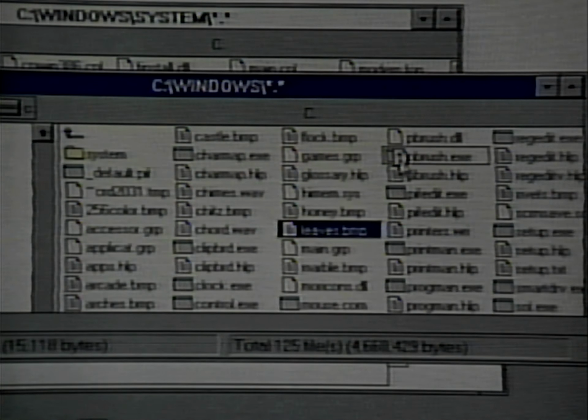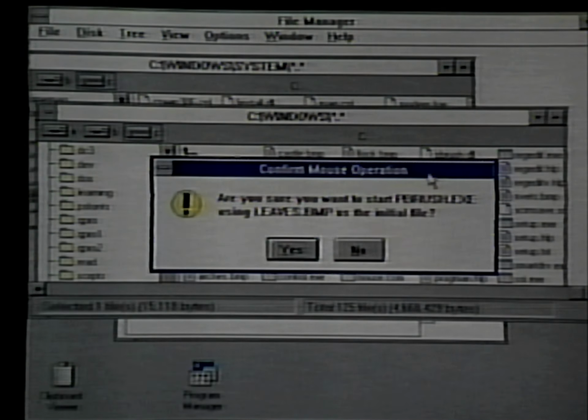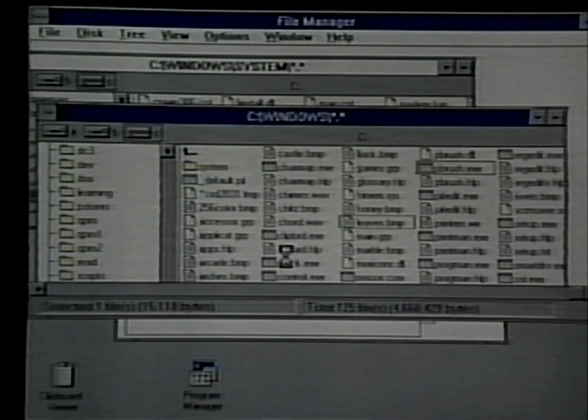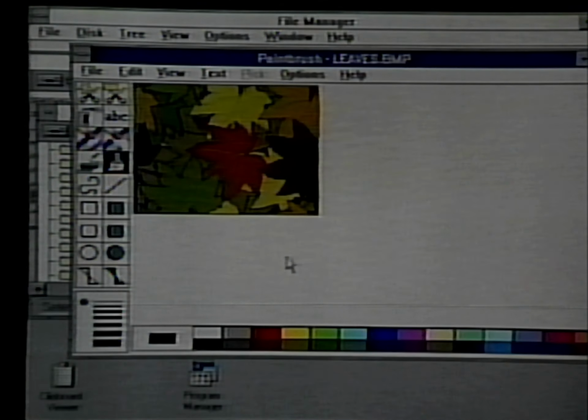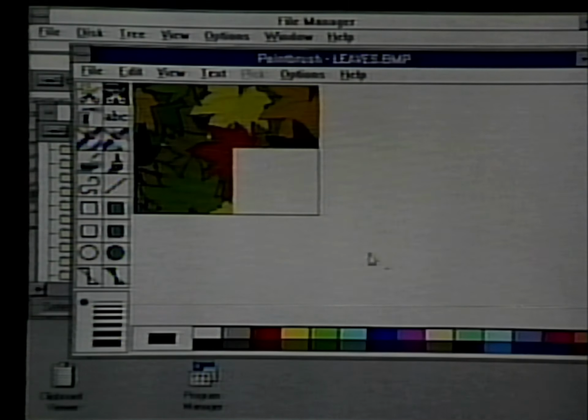pbrush.exe is an executable program. If we drag a BMP file onto a pbrush.exe file, this file will be executed, and we'll use the file leaves.bmp as the initial file. We'll click on Yes in the confirmation box, and the paintbrush file will become active, and we see that Leaves file loaded in this program.